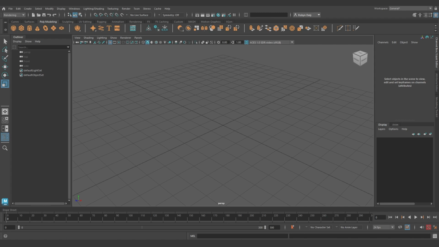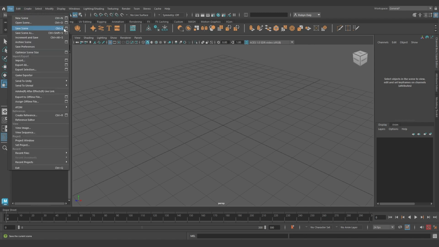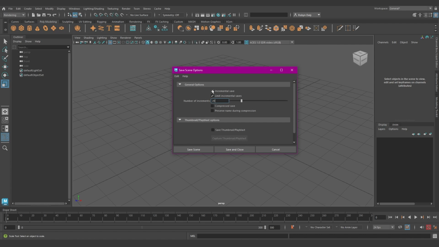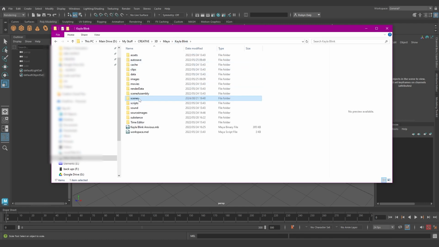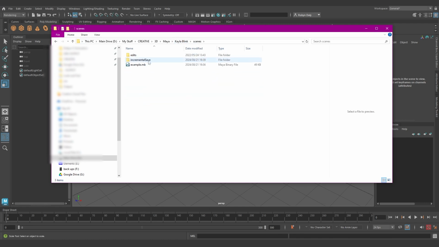Oh, and you should also use incremental save. It's over here when you go to save your scene if you click on the option box. When you turn this on, a backup folder with the same name as the file is created in the scenes and incremental save folder, and a backup of the file is also made. Every time you save, another backup file is created and they're incremental, which means that they get a number like filename.001, filename.002, etc.